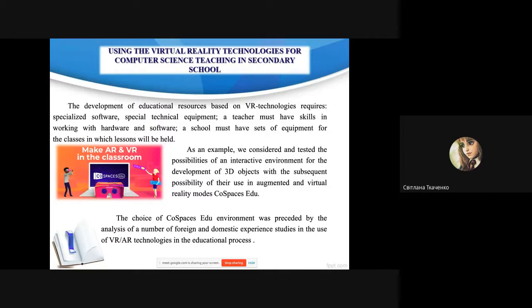This choice was preceded by the analysis of a number of foreign and domestic experience studies in the use of virtual reality technologies. We can conclude that the CoSpaces EDU environment is a very good example of such a platform for secondary schools, because it can be very helpful not only in the usage but also for the creation of different kinds of virtual reality apps, and it is a good choice especially for educational purposes because it was actually created for such a reason.